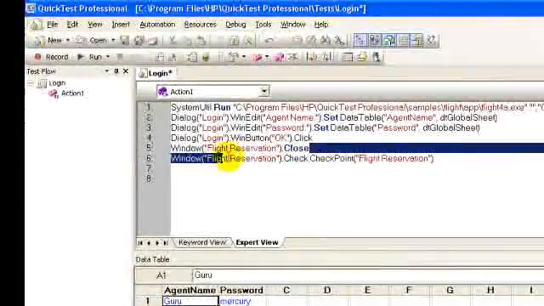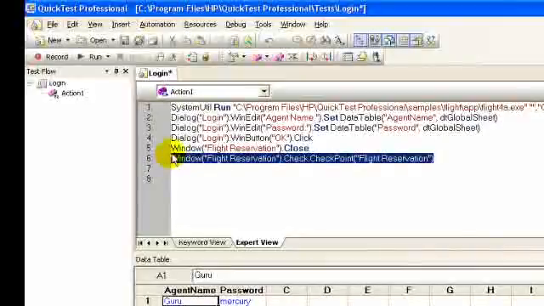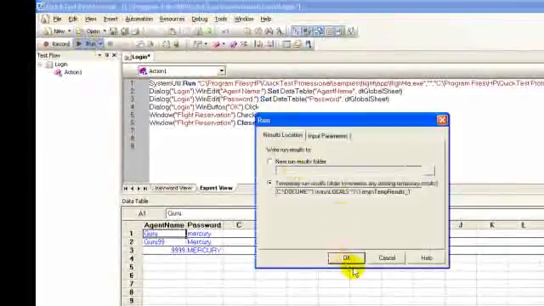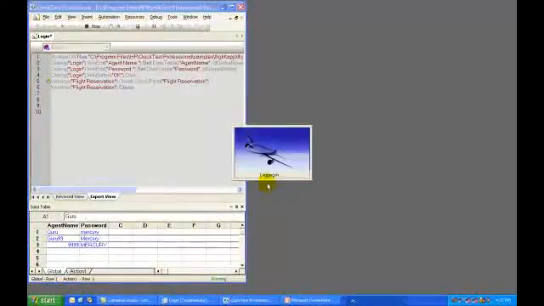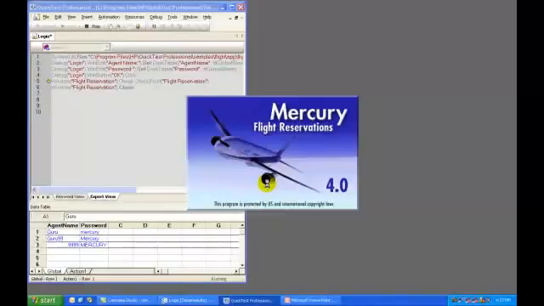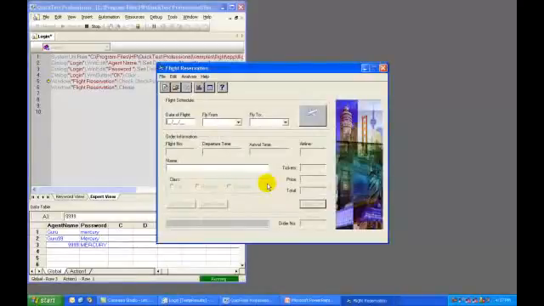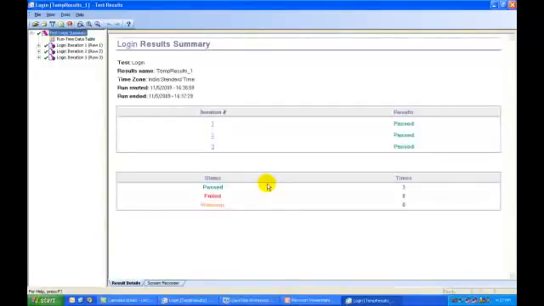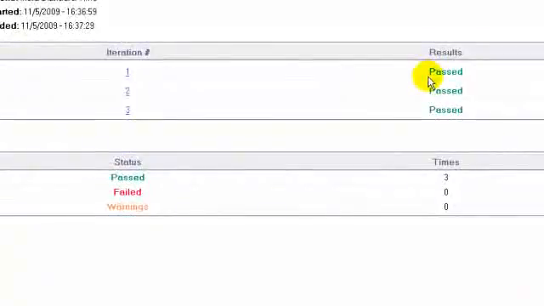To implement this in QTP, you just need to cut step number 6 and place it in the location of step number 5. Let's run the script again. This time around, the script gives no runtime error and the pass status was generated.